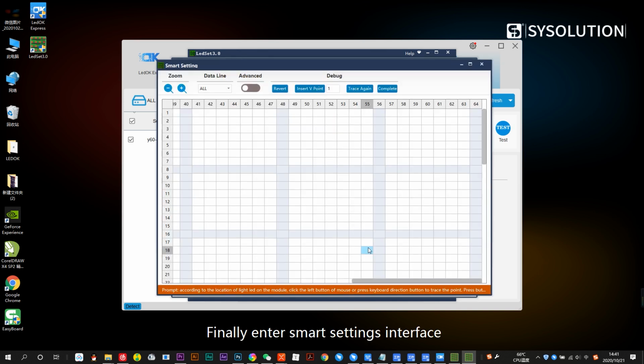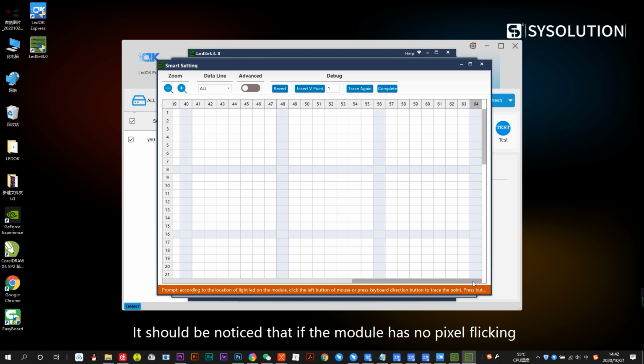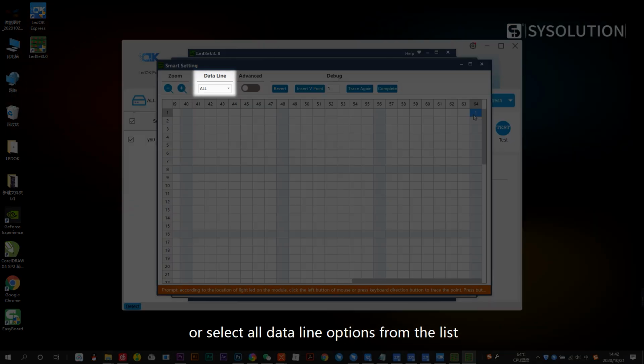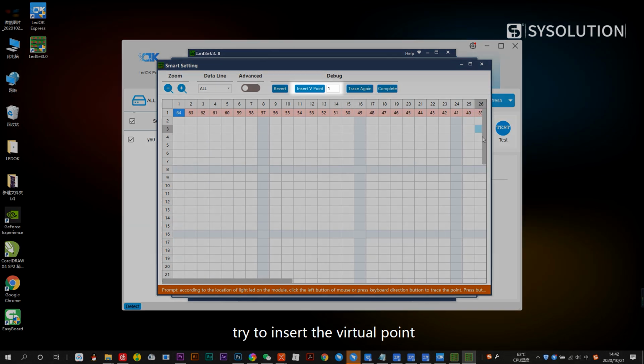Finally, enter the Smart Settings interface, and make corresponding walk points according to the flickering points actually displayed in the current module. It should be noticed that if the module has no pixel flickering, please connect the LED module to the JP1 of the receiving card, or select all data line options from the list. If there is still no flash point, try to insert the virtual point.